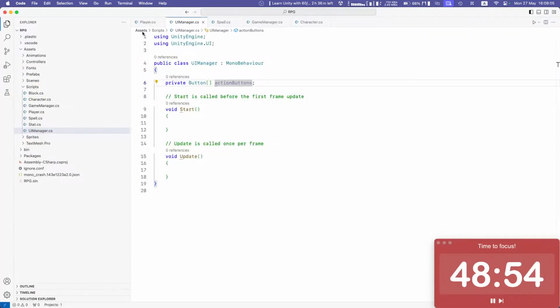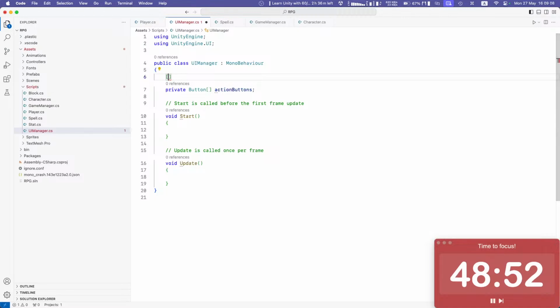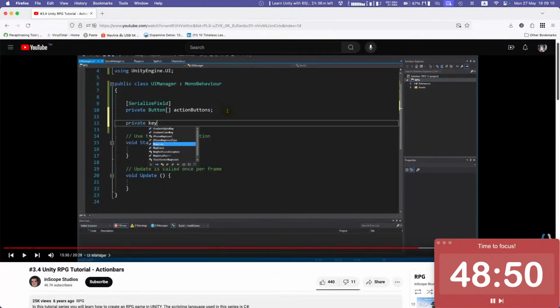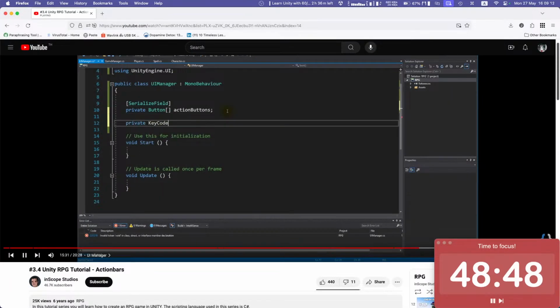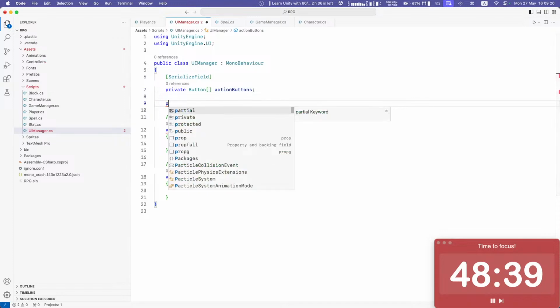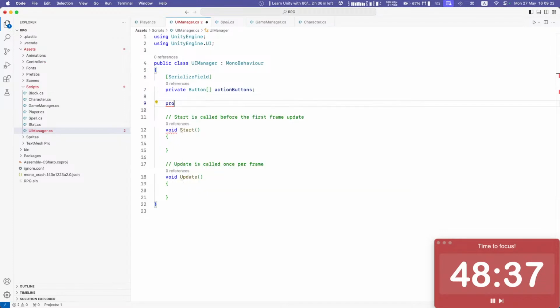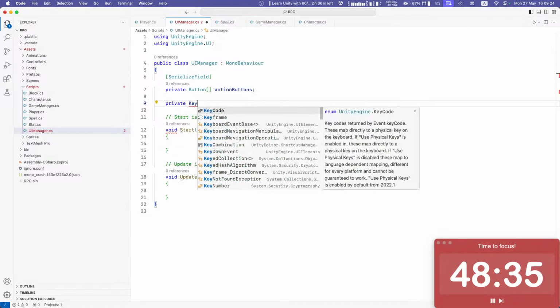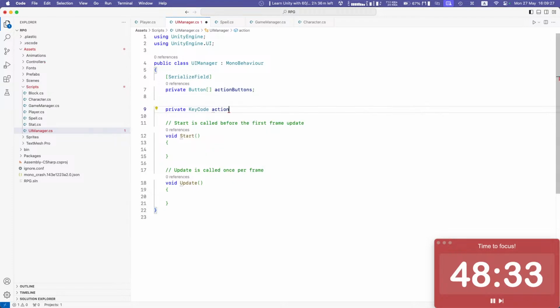So I'm going to make a key code, serialize field to let it show up in the Unity engine. Action 1, action 2, action 3. Private KeyCode action 1, action 2, action 3.